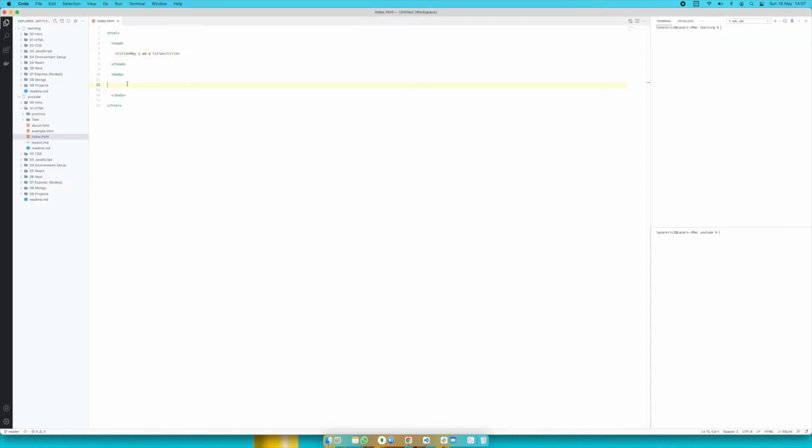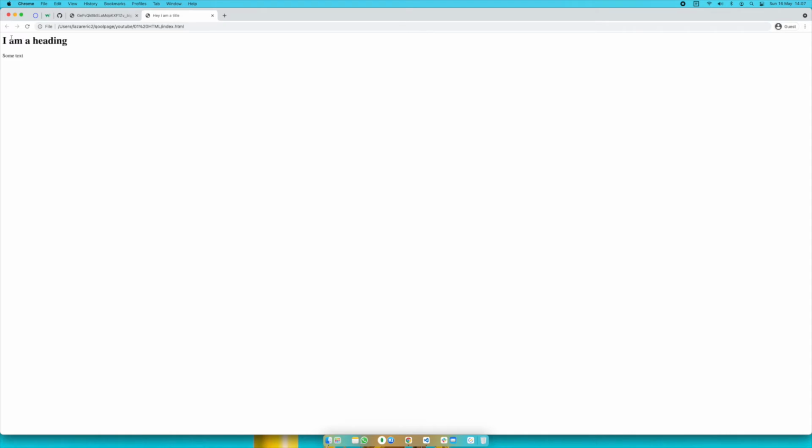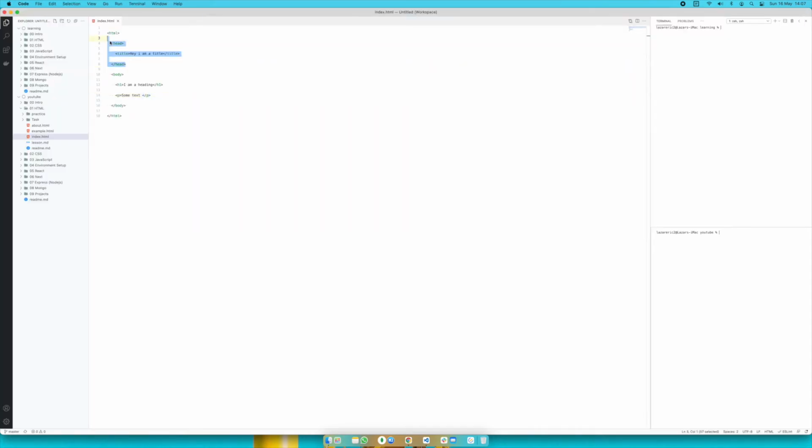So if we put some stuff inside of the body tag, maybe a heading, I'm a heading, and then below we put some paragraph, some text here. Then if we refresh the page, here we see exactly that on the screen. So again, the head is for some meta details, some stuff happening in the background, and the body itself is for the stuff we see visually on the screen.